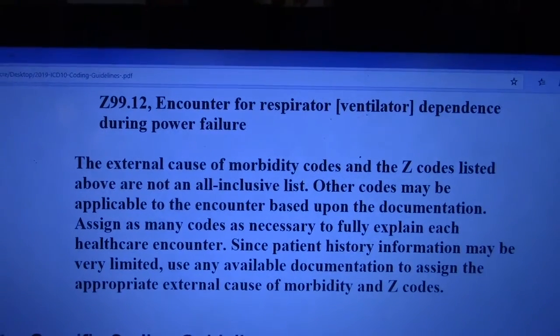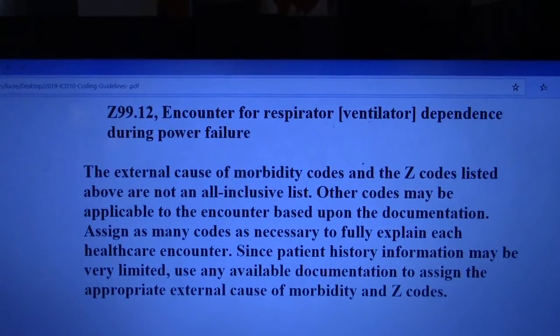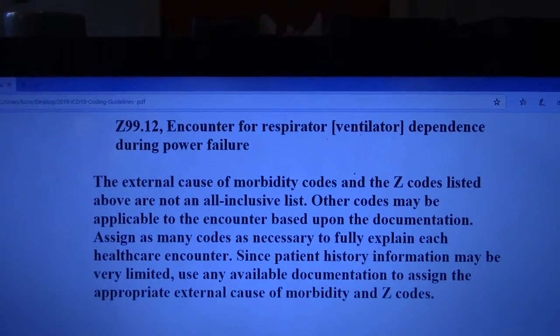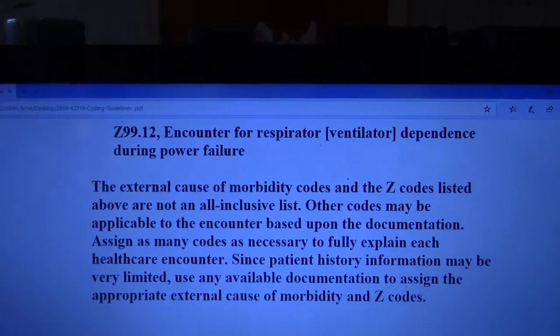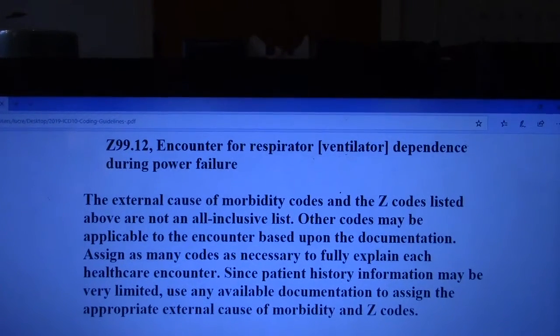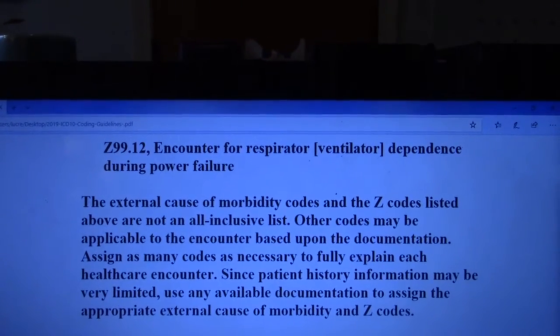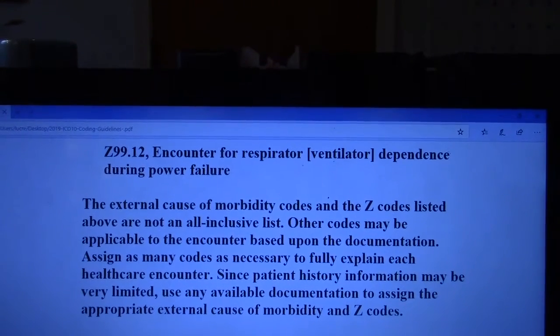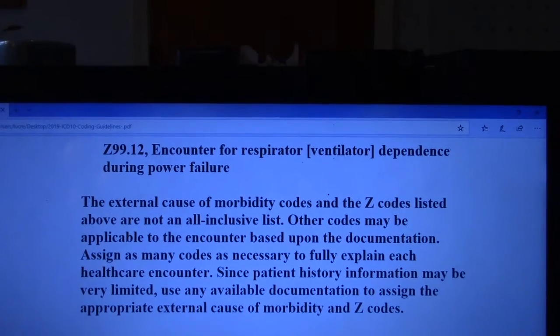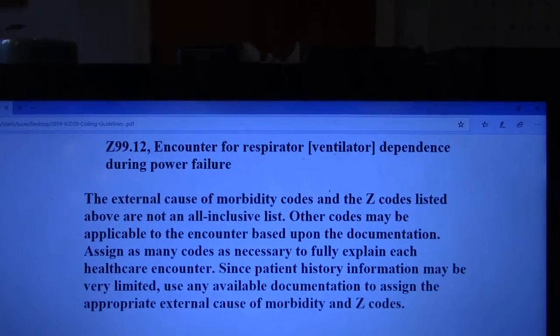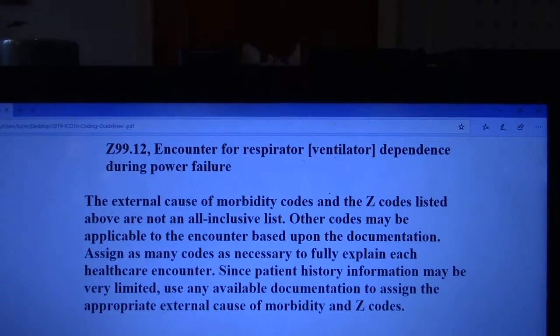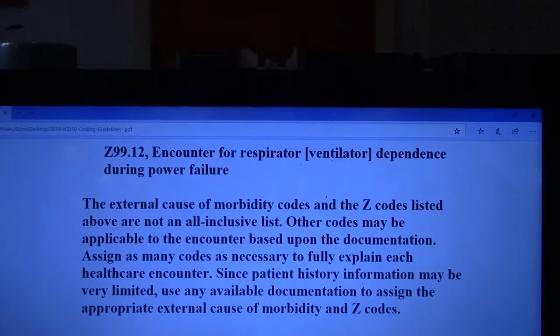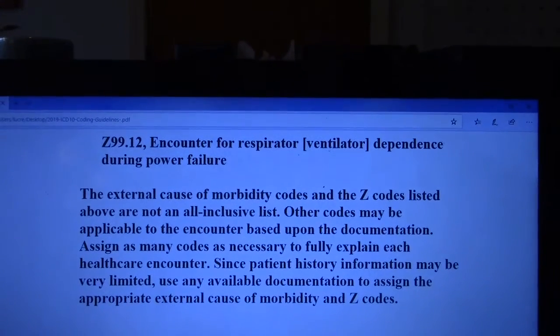And just wrapping this area up, it says the external cause of morbidity codes and the Z codes listed above are not an all-inclusive list. Other codes may be applicable to the encounter based upon the documentation. Assign as many codes as necessary to fully explain each healthcare encounter. Since patient history information may be very limited, use any available documentation to assign the appropriate external cause of morbidity and Z-codes. All right, Codemaster Coach, break this down for us.